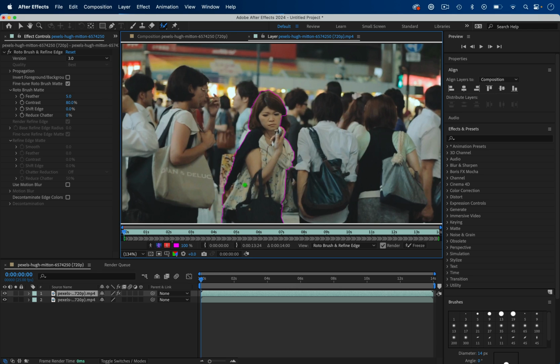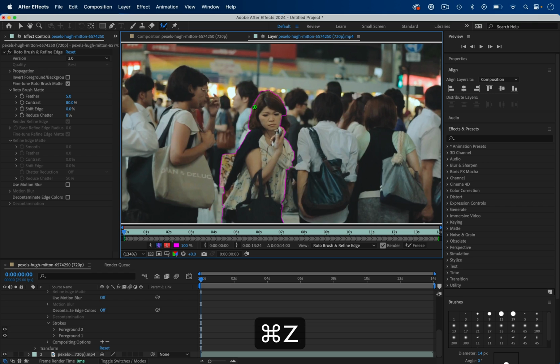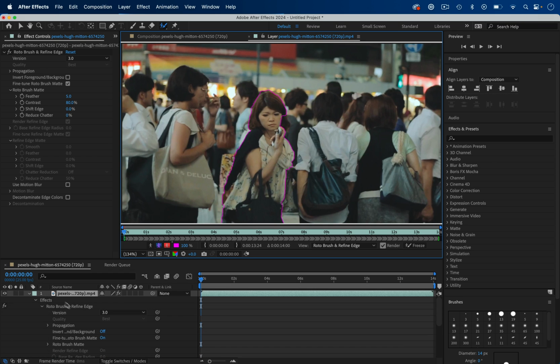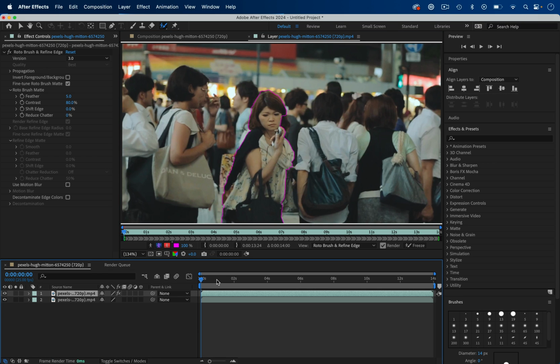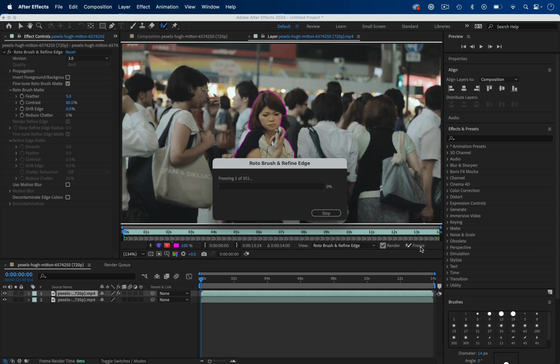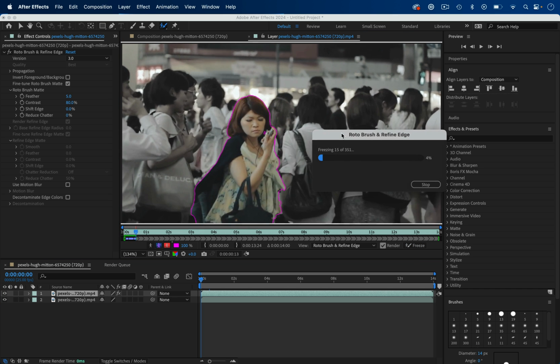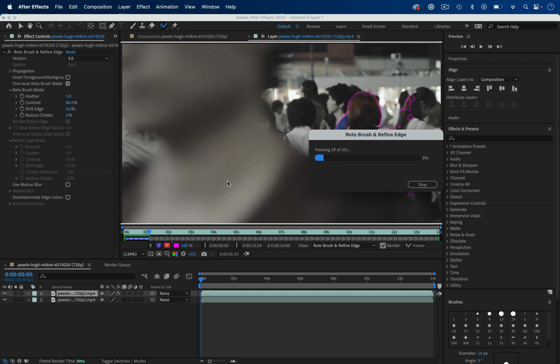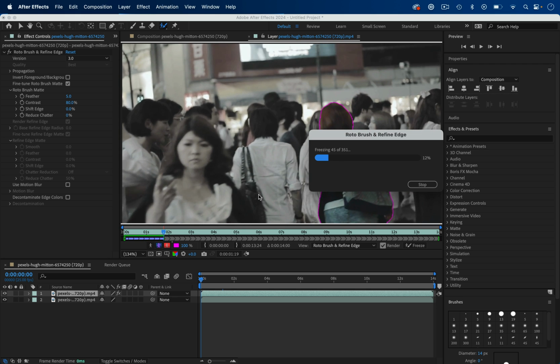If After Effects overextends itself or misses a part, you can try to add another little green line. And if you hold Option on your keyboard, you'll see the brush turn red if you want to tell After Effects not to grab a certain portion. So I'll just undo that a couple times. But once you have your selection, you want to press freeze, and After Effects will begin propagating through each frame, trying to keep the subject in mind.